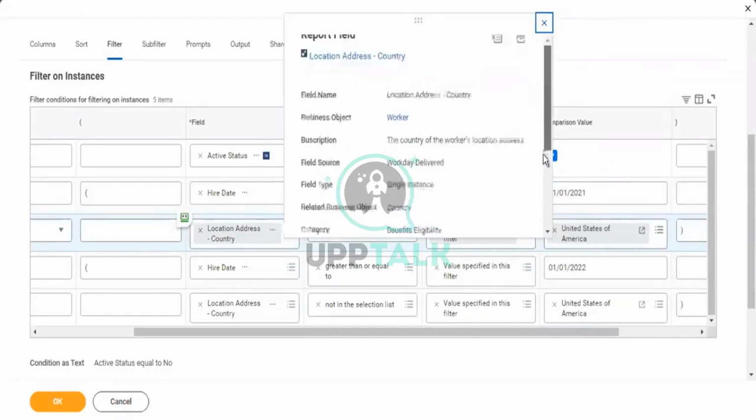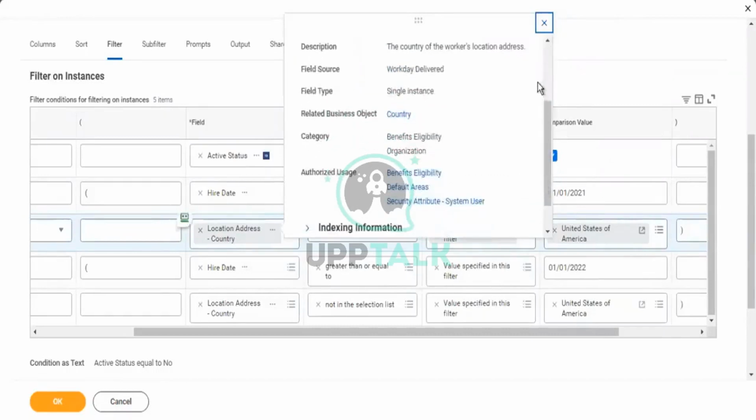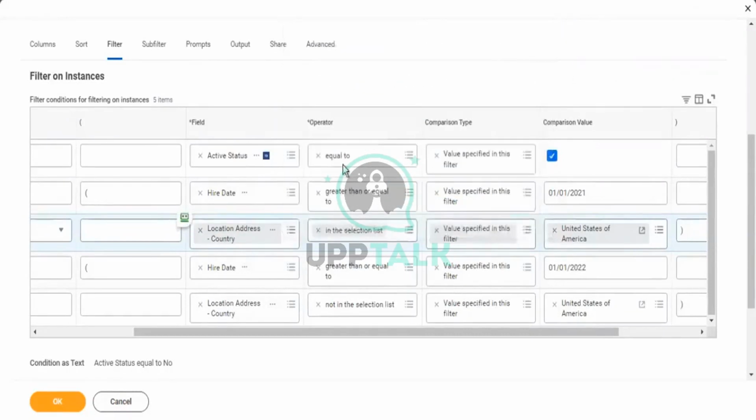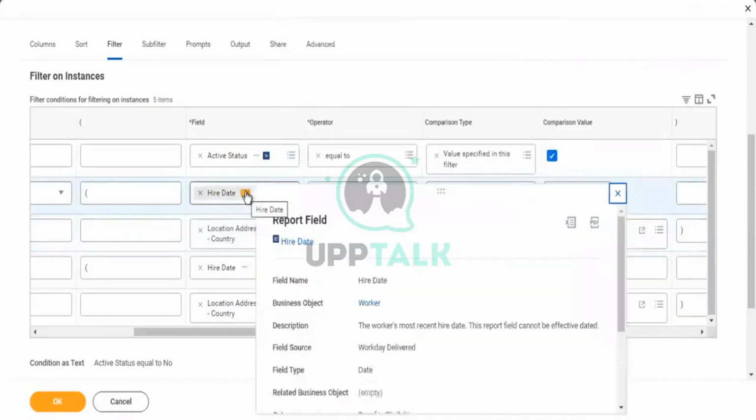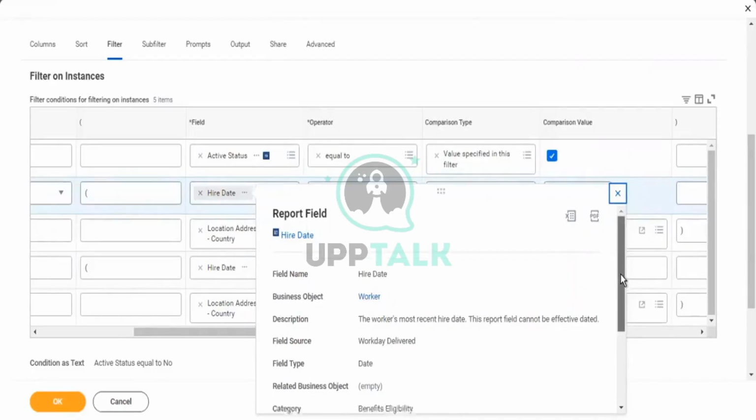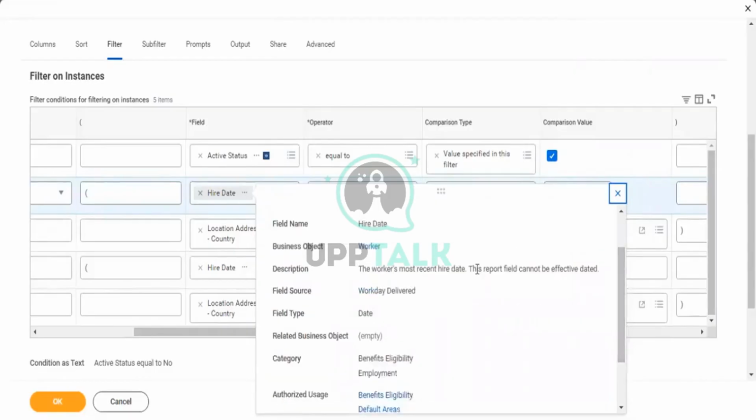Got it. If you do the same with the hire date also, the same information? The hire date is just from worker. The related business object is empty, because it's a dynamic field. Yes, actually. But it looks for a date type of field, right?